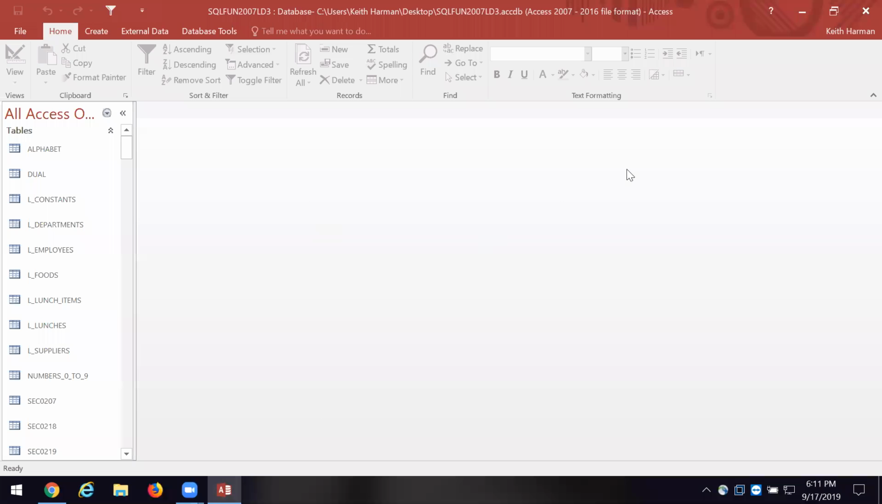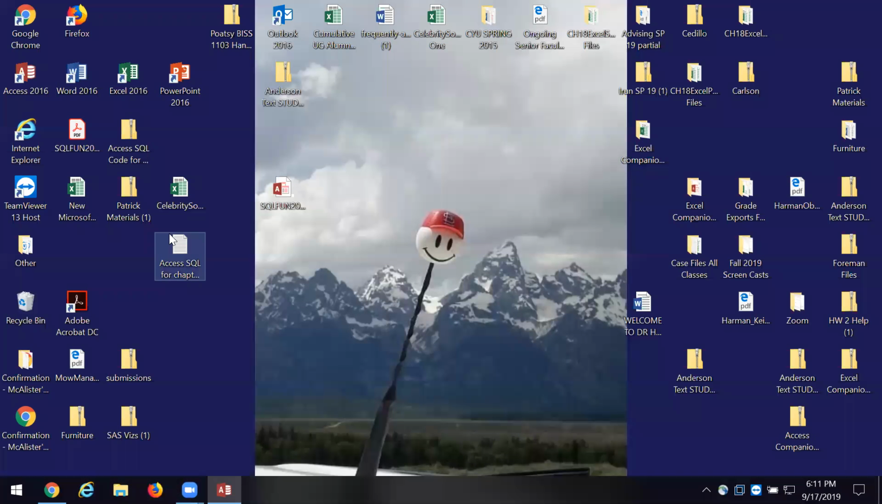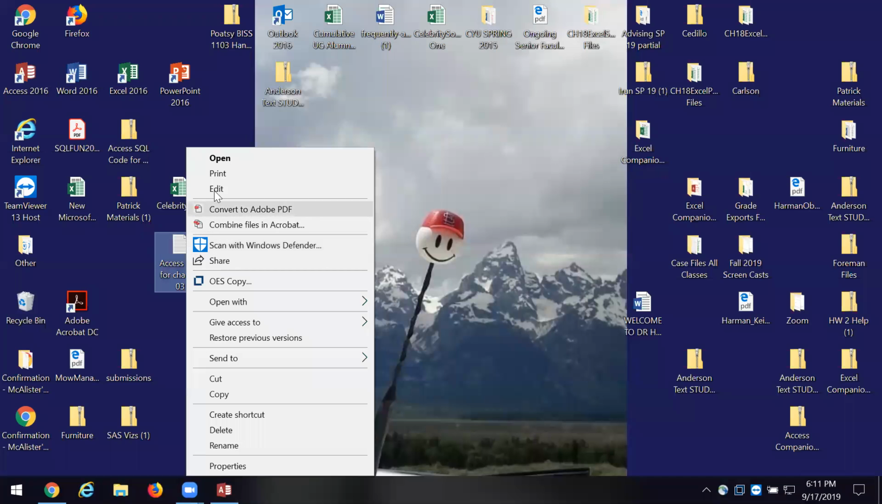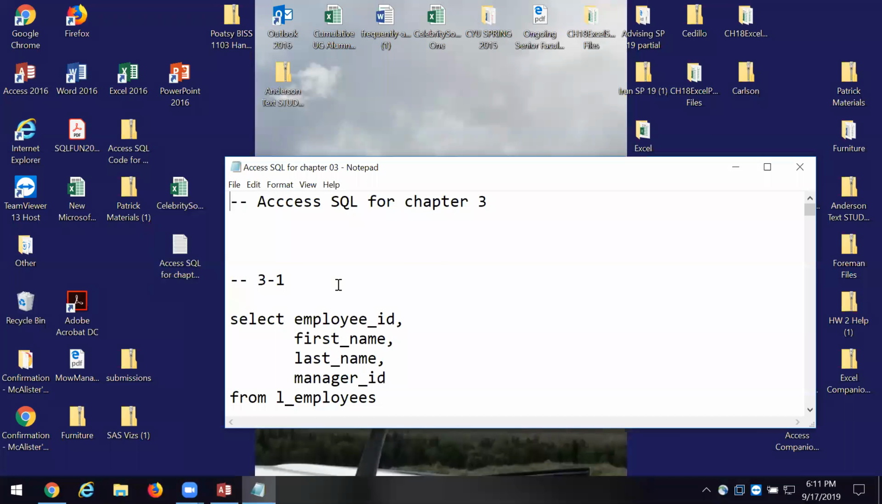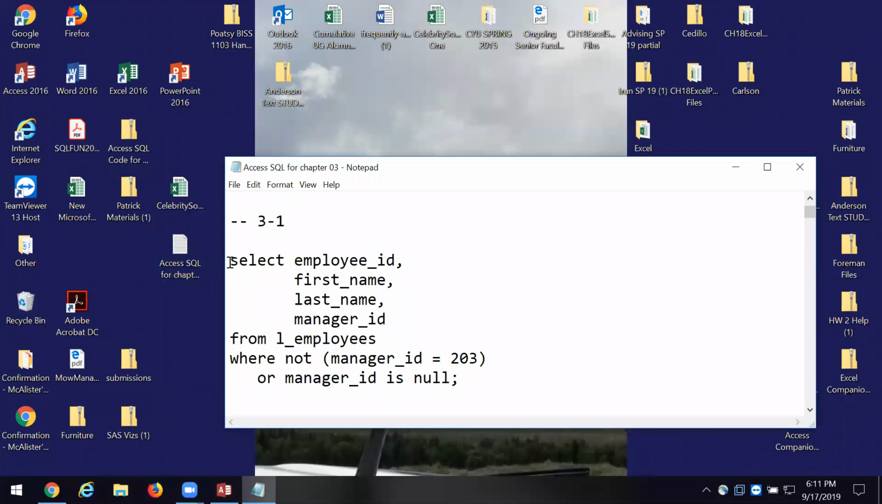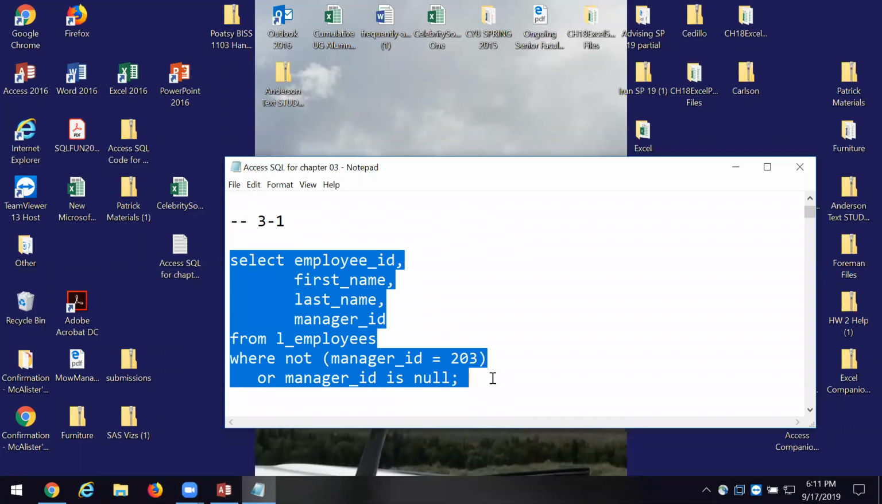I've got this open, and I'm going to grab my code. Now, this is 3.1, and like I said, this is at the bottom of page 86. Now, this is what they call Oracle and Access. It's a dual code. Oracle and Access both use structured query language. They have some nuances and a little bit of differences, but most of the time we can run the same code whether we're running Oracle or Access.